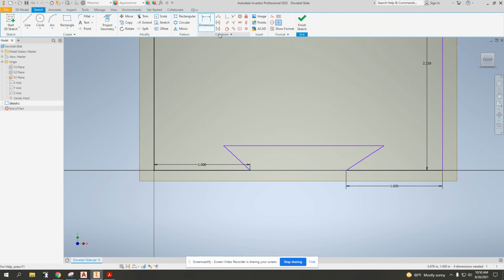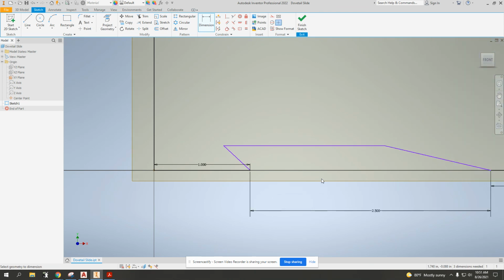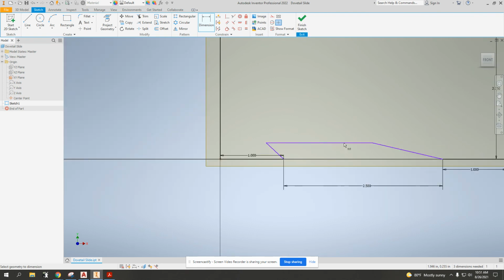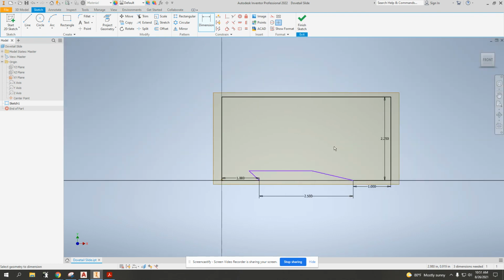Sorry, up on here under constraints, dimensions are constraints. I'm going to put a dimension from here to here, and according to my piece of paper, that should be 2.5 inches. Okay, and now that's gone and changed things a little bit, hasn't it? If I didn't like that, I should be able to come in here and grab a grip, and it's apparently not going to let me do that. So we're going to play with that in a little bit.